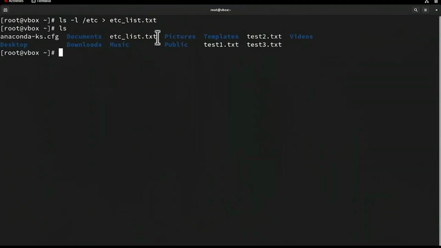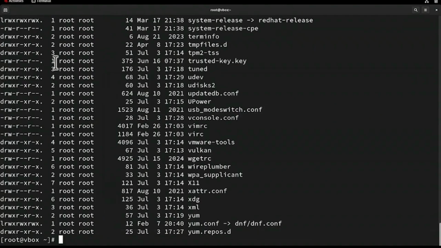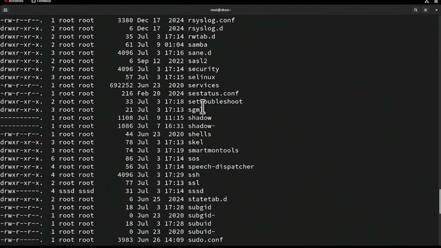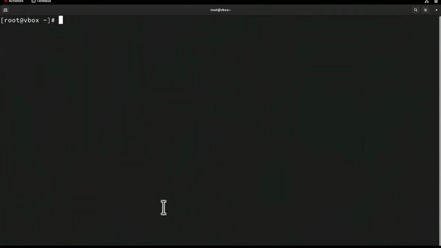You'll see that the file etc_list.txt has been created. To view its contents directly in the terminal, type the command cat etc_list.txt. Press enter. In the output, you'll now see detailed information about the contents of the etc directory, such as security, SELinux, and others along with their permissions and modification timestamps and other details. Let's again clear the terminal screen.